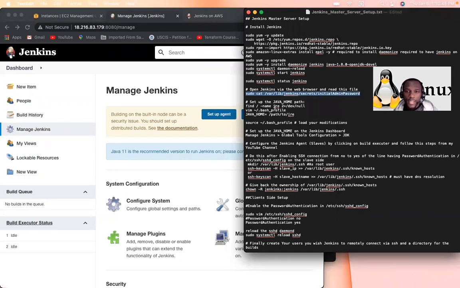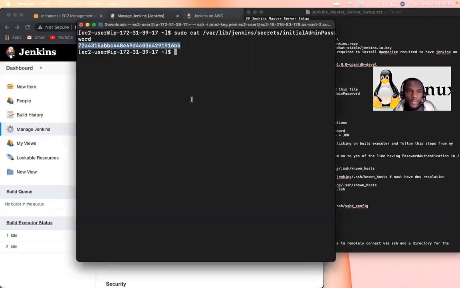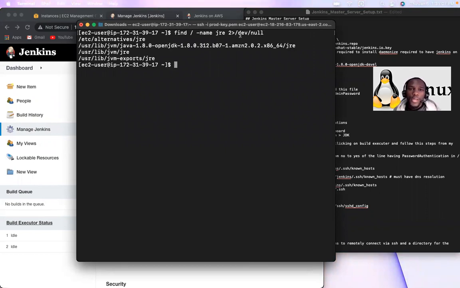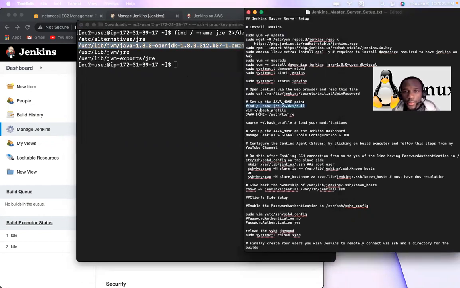Set up the Java home path. So we have to find the JRE, Java runtime environment, and set up that path. So I'm gonna copy this, go to the server, okay? And type this command. So basically I'm removing all the errors, okay? And here you can see that the JRE has this long path here. I'm gonna take from here, stop at the number, all the way to the beginning here. And then you can see that here we have this, okay? vim ~/.bash_profile.